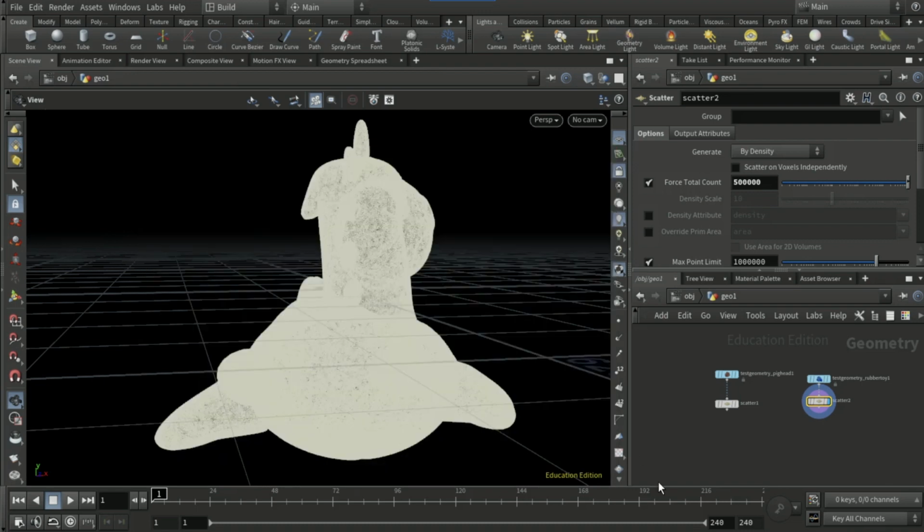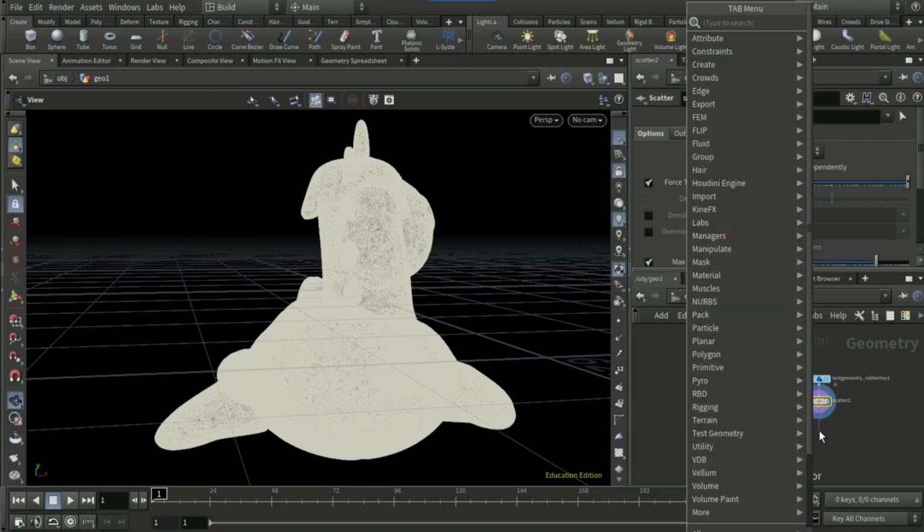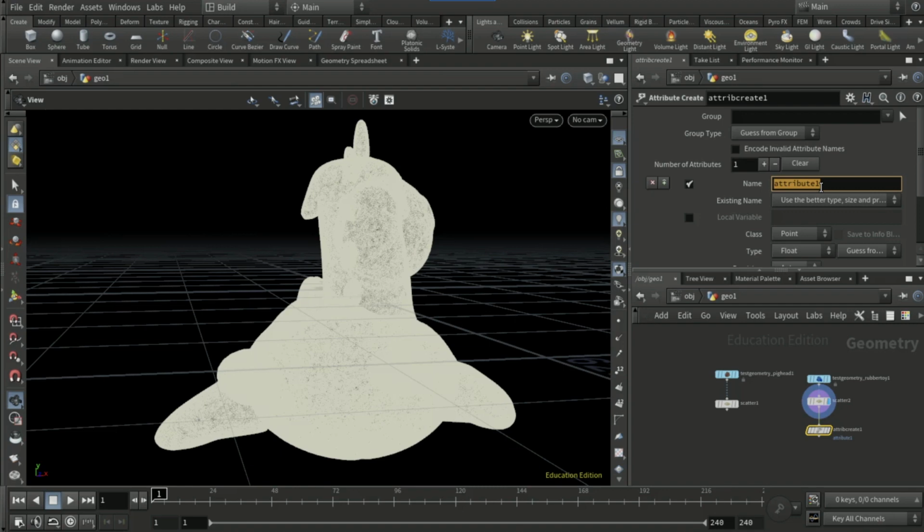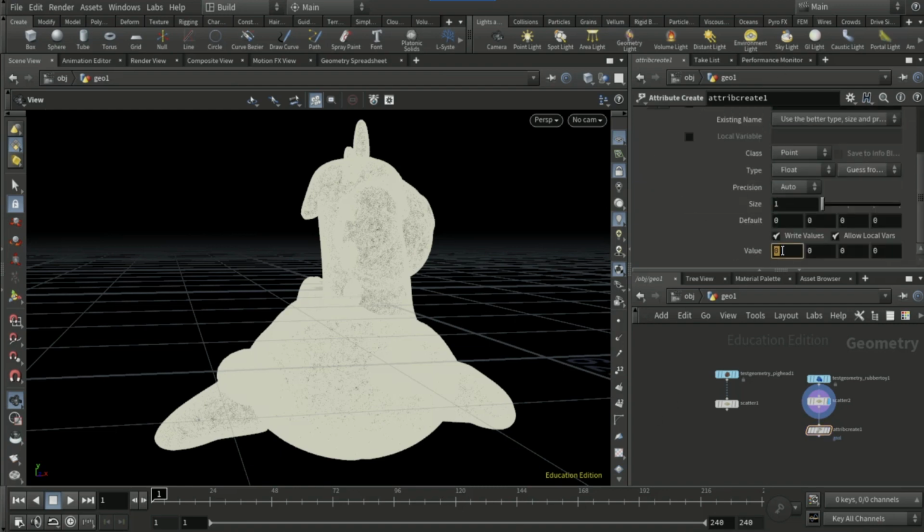Drop an attribute create node after this scatter. Set the name to goal. Scroll down to value and type in @P.x, and then repeat for @P.y, and then @P.z, and set the size to 3.